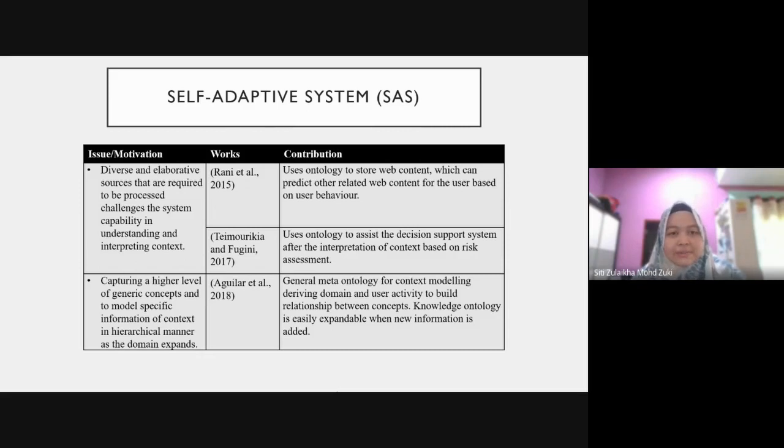So in 2015, Rani et al. had used the ontology to store web content, which then they can predict other related web content for the user based on the user's behavior. And then in 2017, Temorikia and Fugini had used ontology to assist the decision support system after the interpretation of context based on the risk assessment.